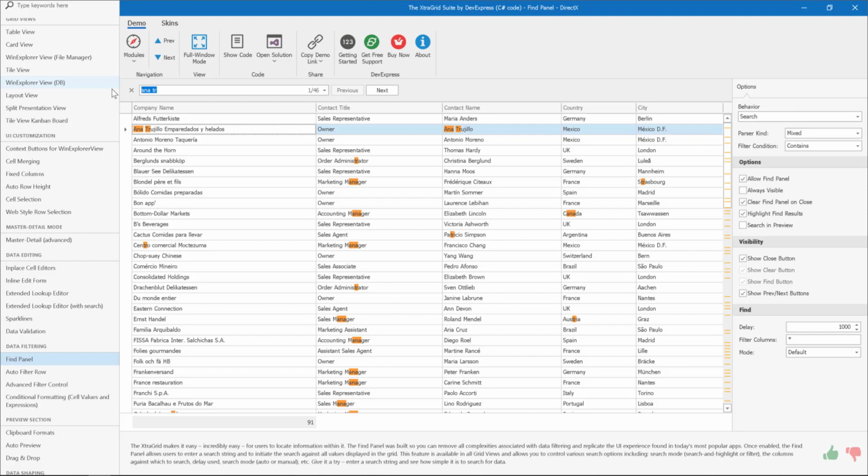At the end of the day, it all boils down to how you want the behavior to work for you or your users. But in 19.1, you get full control of that Find panel. The parser kind option, as I drop that down, allows you to choose which operator the Find panel should use. So the default operator is now AND. So if I was to choose default, it would be the same as choosing AND.